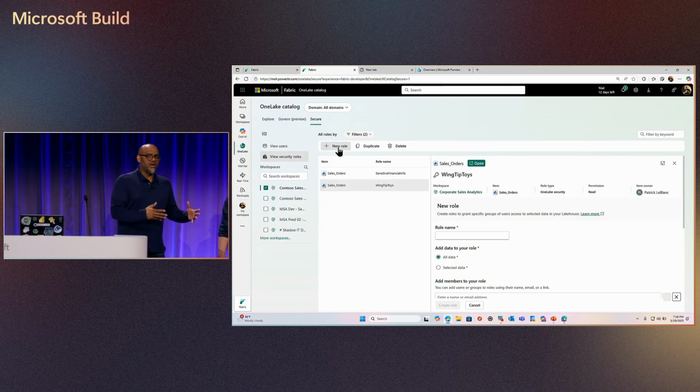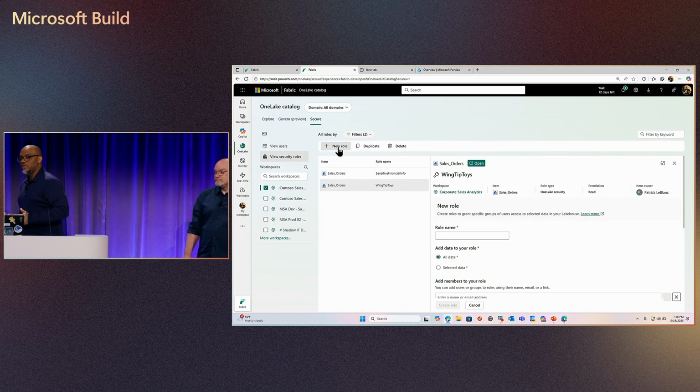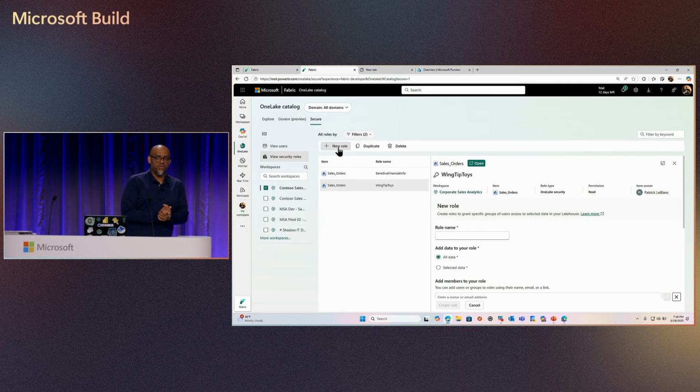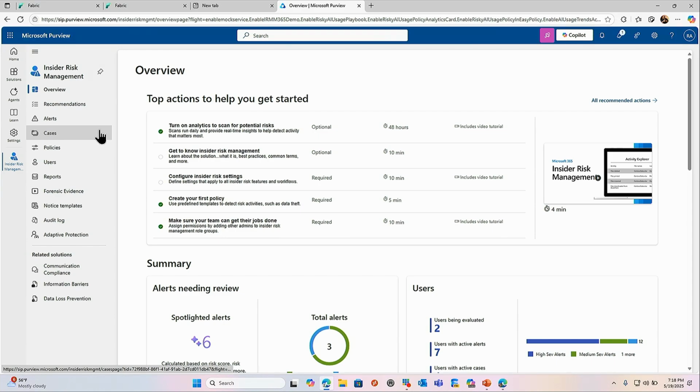So we have pretty good governance built in. We have great security built in, but we also have a product called Purview. I won't pretend to be an expert in Purview, but Purview is great for governance and lineage and things like that. We also have a great insider risk management capability built into Purview, and a lot of people don't know about it. I didn't know about this, and somebody told me, you've got to show this in your session.